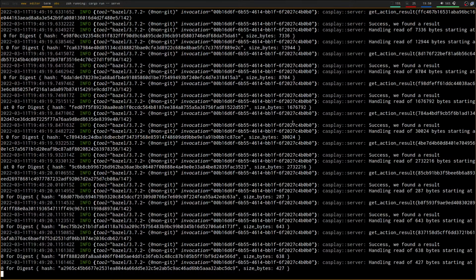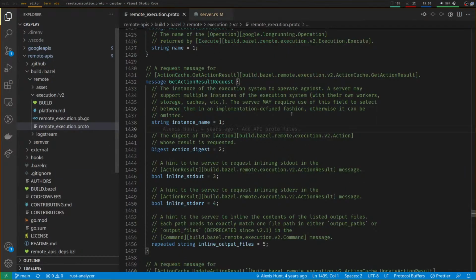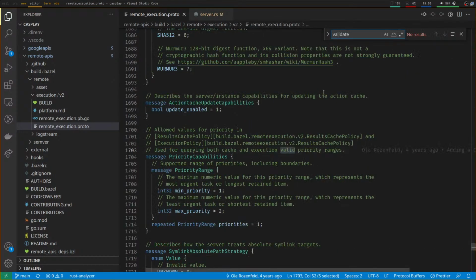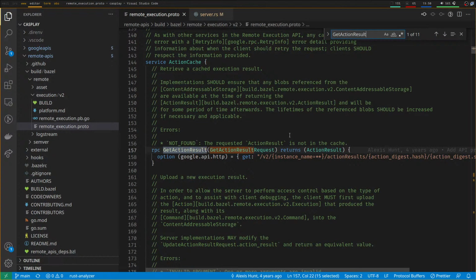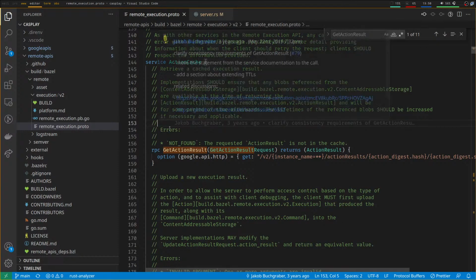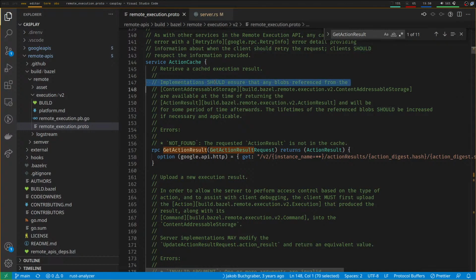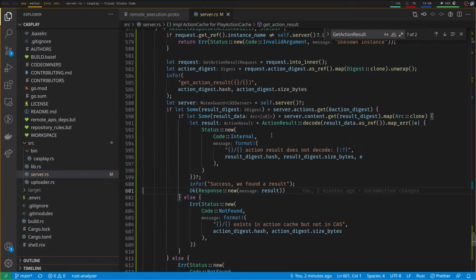I need to validate the result. What does that mean? Let's go back to the proto and see if that tells us. Validate isn't a word. Check all the outputs are in the CAS. Ah, so I have to do that, do I? Get action result. Implementations should ensure that any blobs referenced are available at the time of returning the action result and for some time afterwards. You see, I mean, should. It's in big capital letters. It's only should. That's a very RFC statement. Okay, let's try and do that because, you know, it sounds like a sensible thing to do.